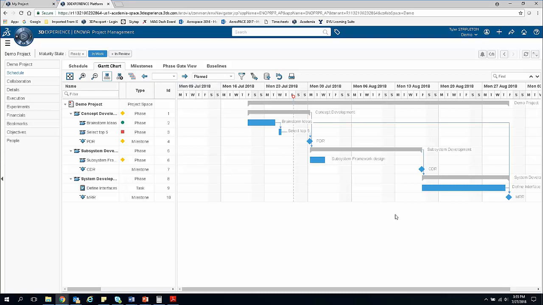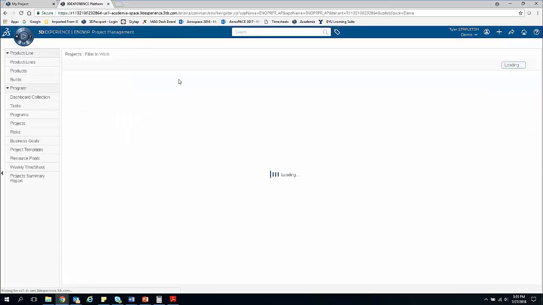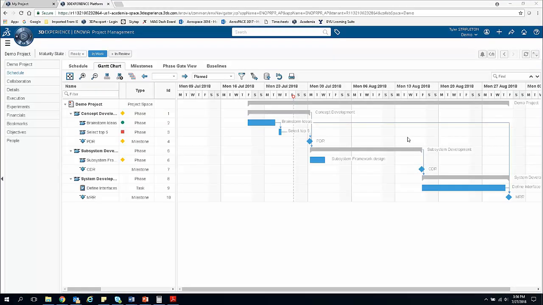So let's go ahead and get started. We're going to create a project of our own. So I'm going to come up here and I'm going to jump back to the home page. First things first, I need to show you how to get into Enovia.